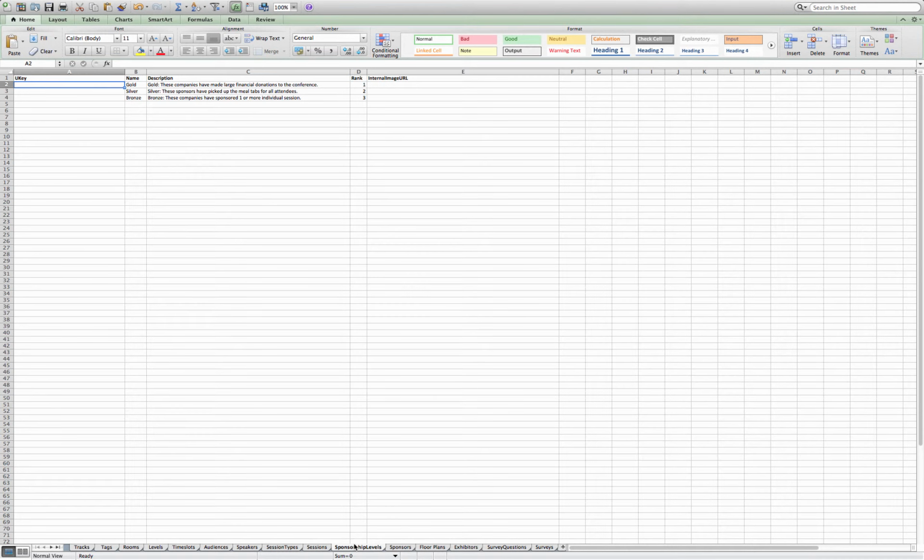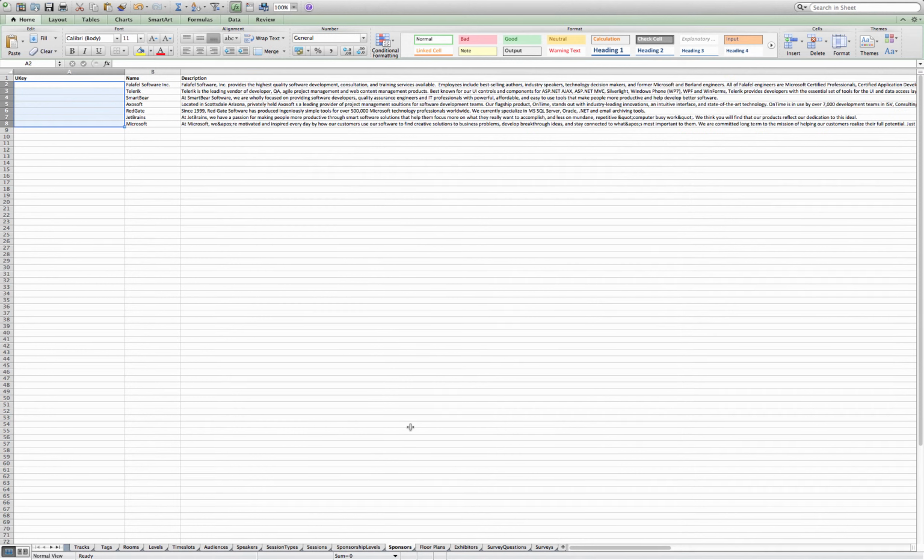Under sponsorship levels, these are the levels of sponsorship at the conference. Setting up sponsorship levels is entirely optional. Please leave column A alone and blank. And if you do have different sponsorship levels, you can name them maybe gold, silver, and bronze, and then a description of what kinds of companies fall under each category. Then also please be sure to rank them in the order that you want them to show up. So 1, 2, and 3. If you have an internal image that you want to be using, you can also add an image for the sponsorship. Otherwise, it's unnecessary.